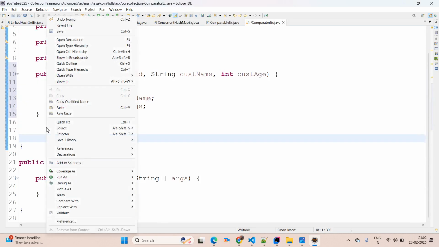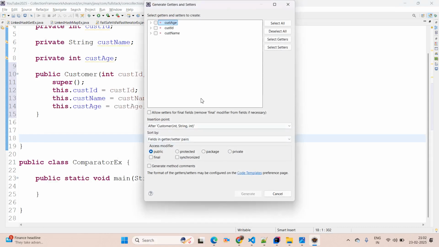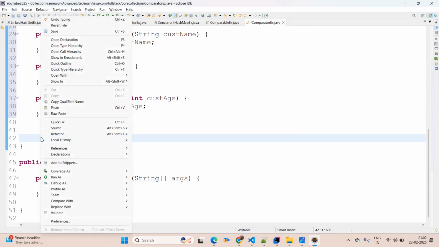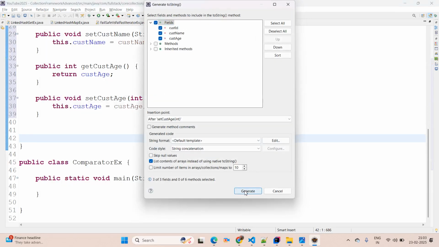Now we require getters and setters. Right click, go to Source, Generate Getters and Setters. Select all, generate. We require the toString method to print the formatted output. Go to Source, Generate toString method. See on screen. Perfect.